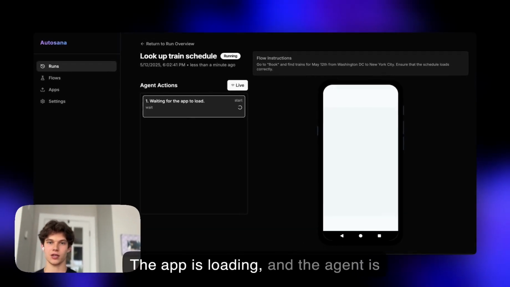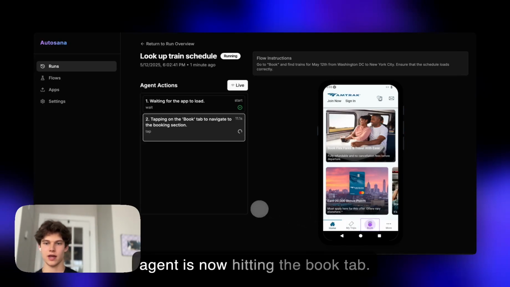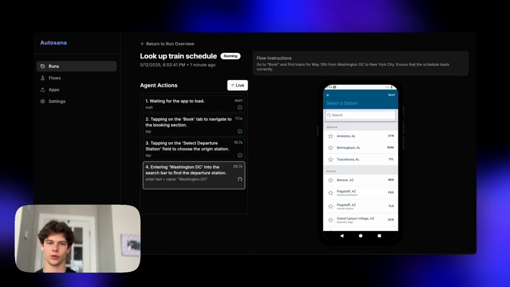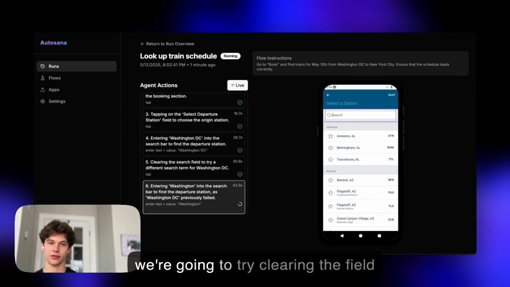The app is loading and the agent is saying, all right, let's wait for the app to load. And as you can see down here, indicated by this purple dot, the agent is now hitting the book tab. Now we're selecting a departure station. We're going to enter Washington, D.C. into the search field. And oh, no results found. Now we're going to try clearing the field and entering just Washington. Let's see if that works.